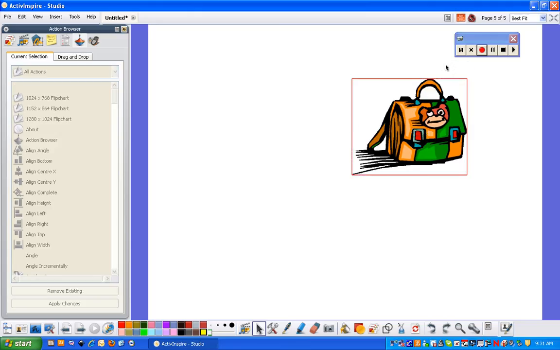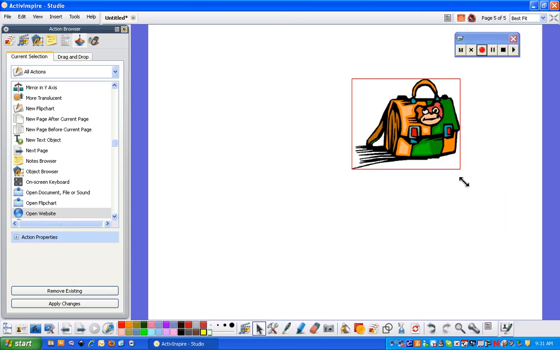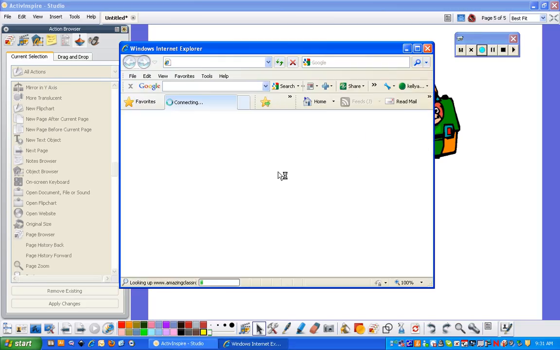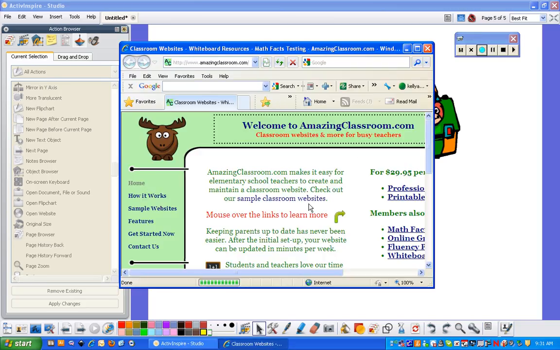If you do not and you have this red box, that's because you're in design mode. And actions will not work in design mode. Instead, you'll get this red box to show that you have an action. And that's so you can resize the image. Make sure you click this and you're in presentation mode, or the blue. And now when we click on this, it takes us to our website page and where we need to go.